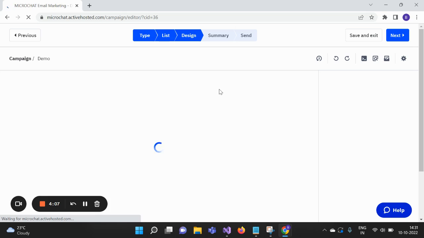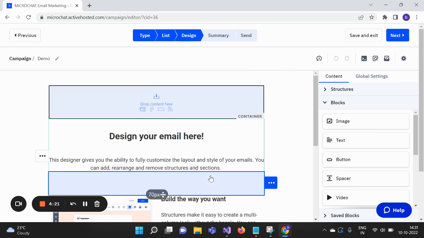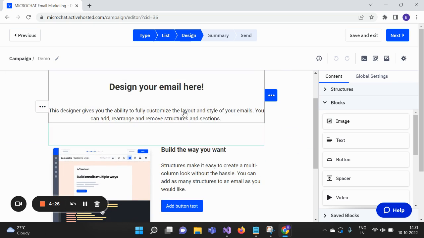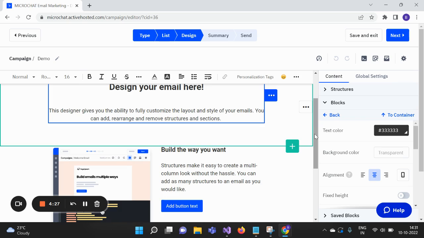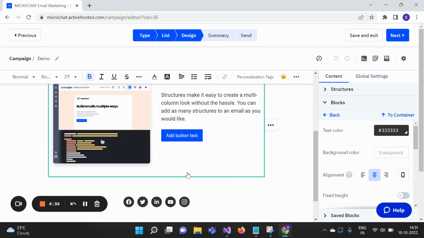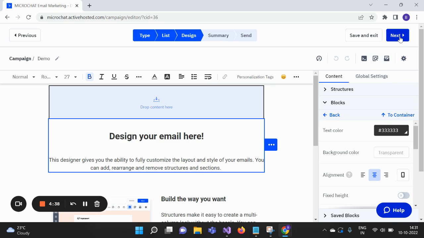Let's wait for a few minutes. This is our summary page where you can see the email template. If you want to modify it, then you can modify it from here. You can change designs and edit things here. Once your email design is completed, you can click on next.